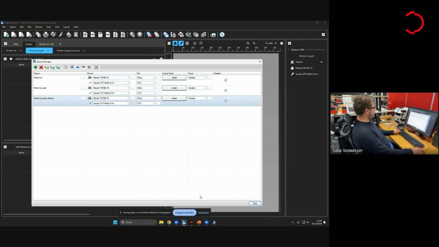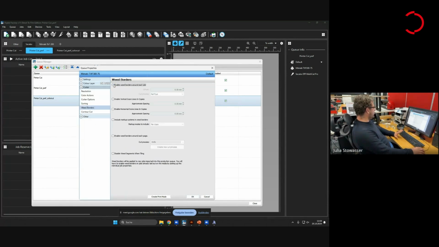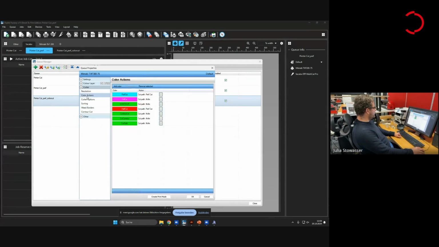And yeah, it's now getting a little bit too long. So I'm going to name it printer color cut. And what I'm going to do there is not going to apply any cuts here. What I want is so-called color actions. And we already see that I have created a color that's called perf cut.